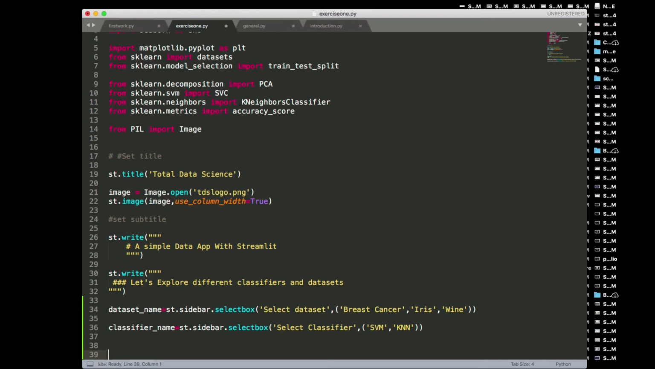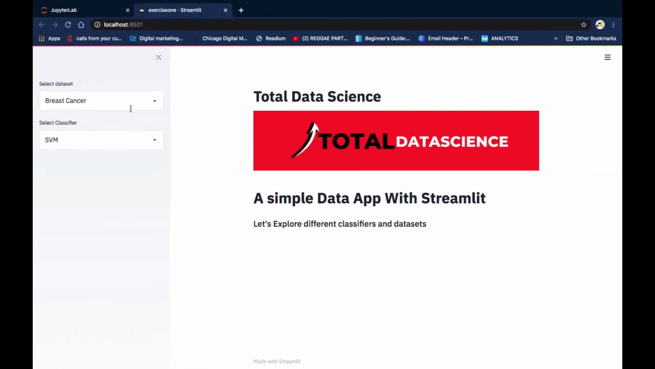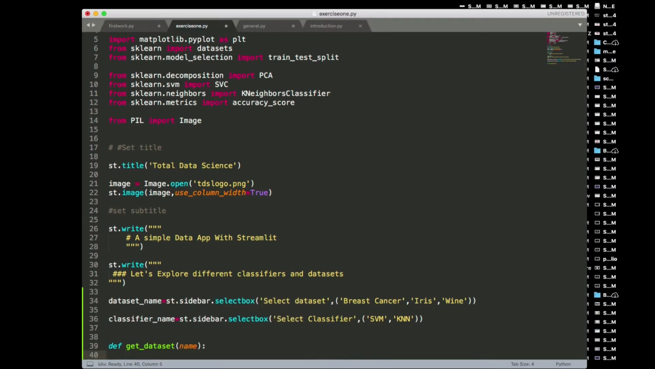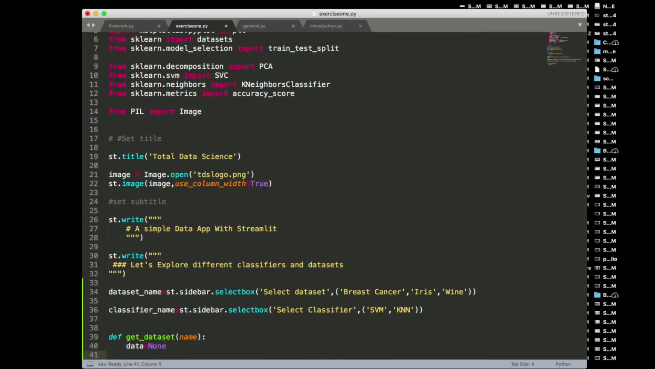All right. And now let's start to load these datasets for them, because if someone selects, for instance, the breast cancer dataset, you need to start loading. So I'm going to define a function over here. I'm going to use def, then maybe get underscore dataset, and inside this one I'm going to put the name of the dataset as an argument. Then I'm just initializing my data to None.